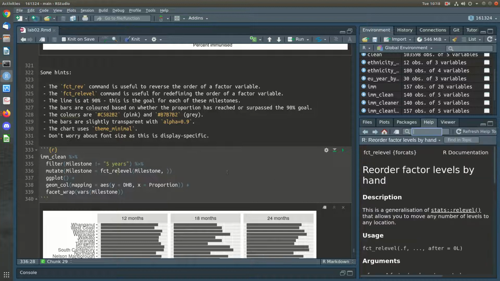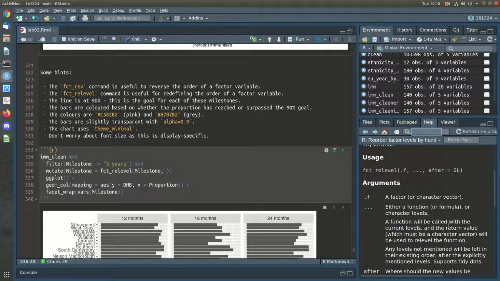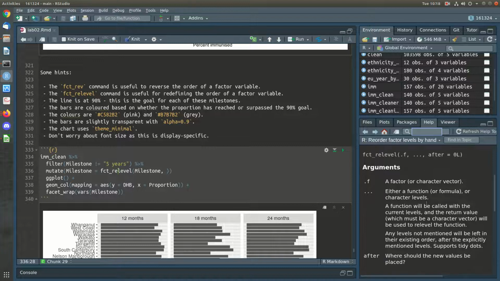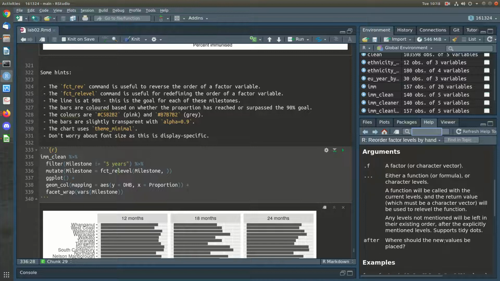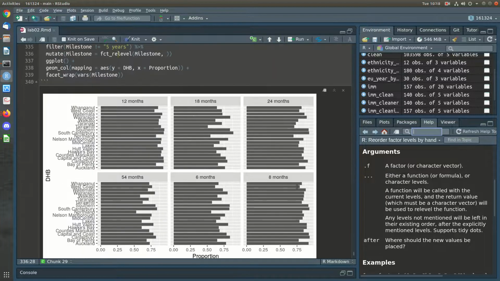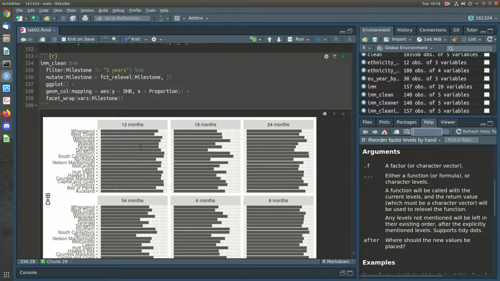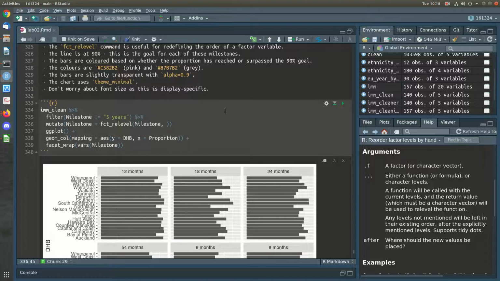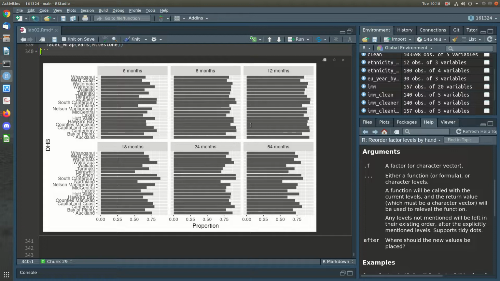We're going to look for the help on that. So either a function or character levels. Any levels not mentioned will be left in their existing order after the explicitly mentioned variables. Right, so what we want is our 6th and 8th month variables first, and then everything else the same, right? So we want to start with 6 months and 8 months, and then 12 months, 18 months, 24 months, and 54 months will follow. So we should just be able to say 6 months and 8 months, and then everything else will follow. Let's check. Yes. Awesome. That was easier than I thought.